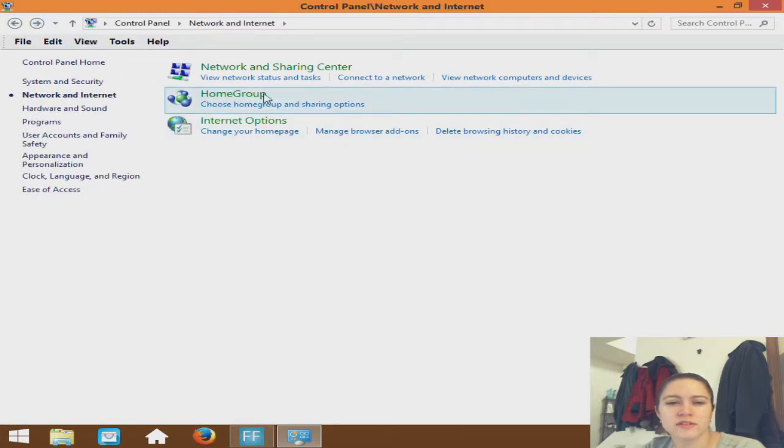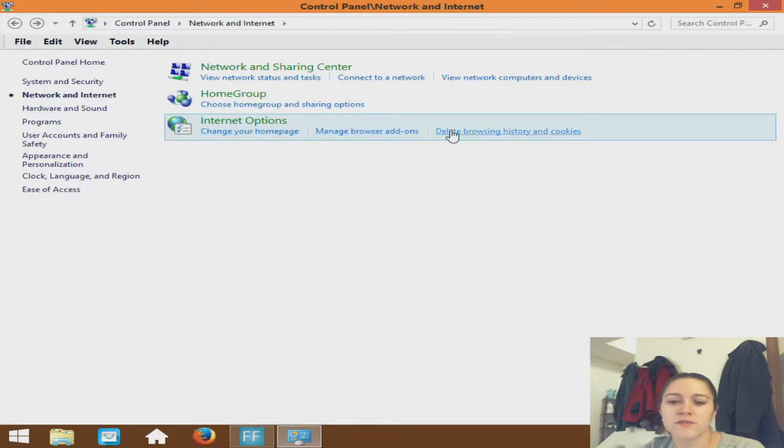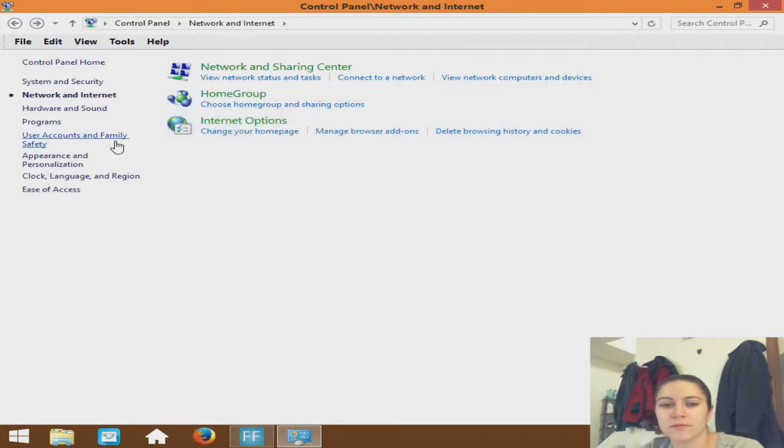Home group, this is another networking option. Internet options, like the change your homepage thing, this is all for Internet Explorer. So if you use a different browser than Explorer, then this doesn't really apply to you, but it is nice that you can influence your browser from your computer here.